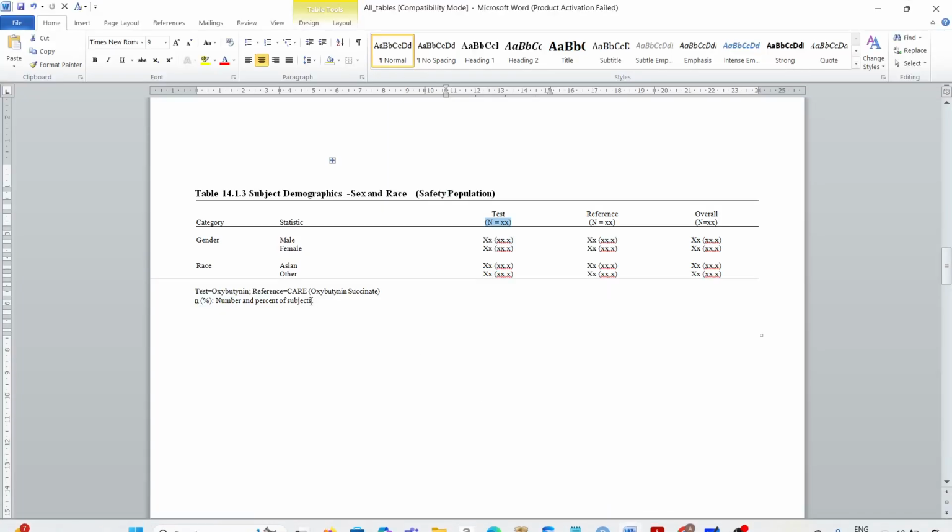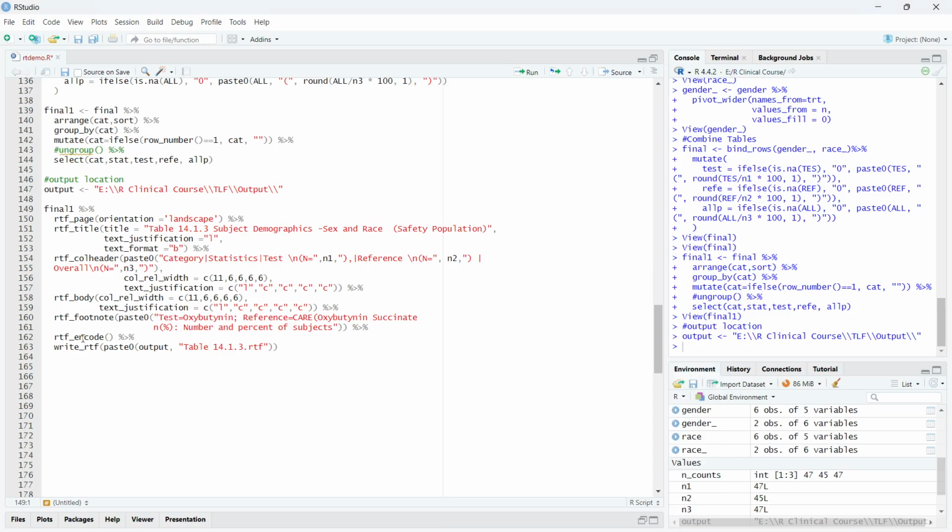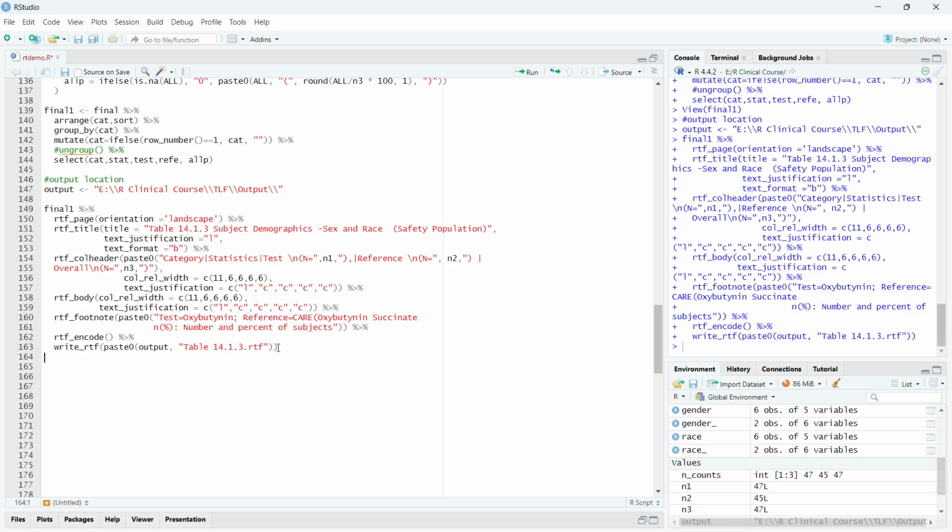I took it from here and pasted it there, then encode. In order to keep all this information in the RTF, this has to work. So write RTF, if you need to create an RTF with this file name, for that reason I have used 14.1.2 in RTF. Okay, so once I am done, I execute, and there are no issues so far.